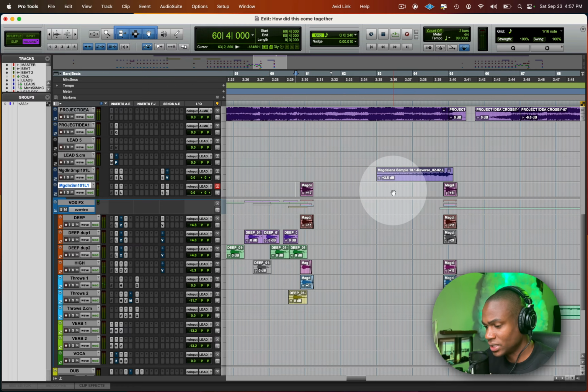Like that, just to give it that body, you know? Well, that deep voice is giving it the body, but just to give it that more natural body. So, boom, we have another rise coming in here.